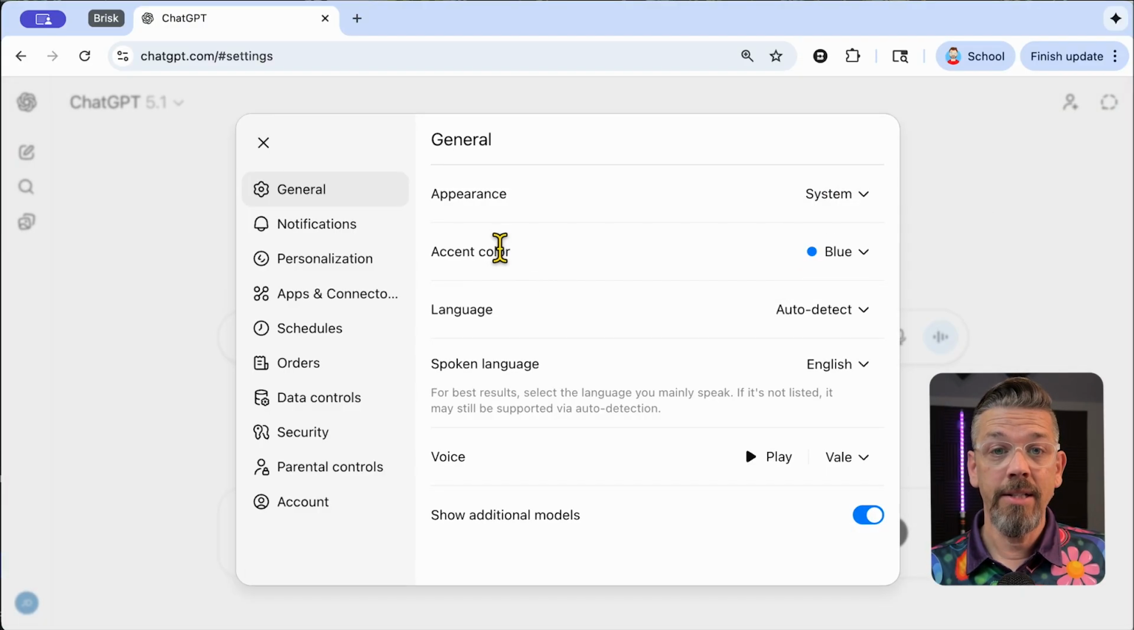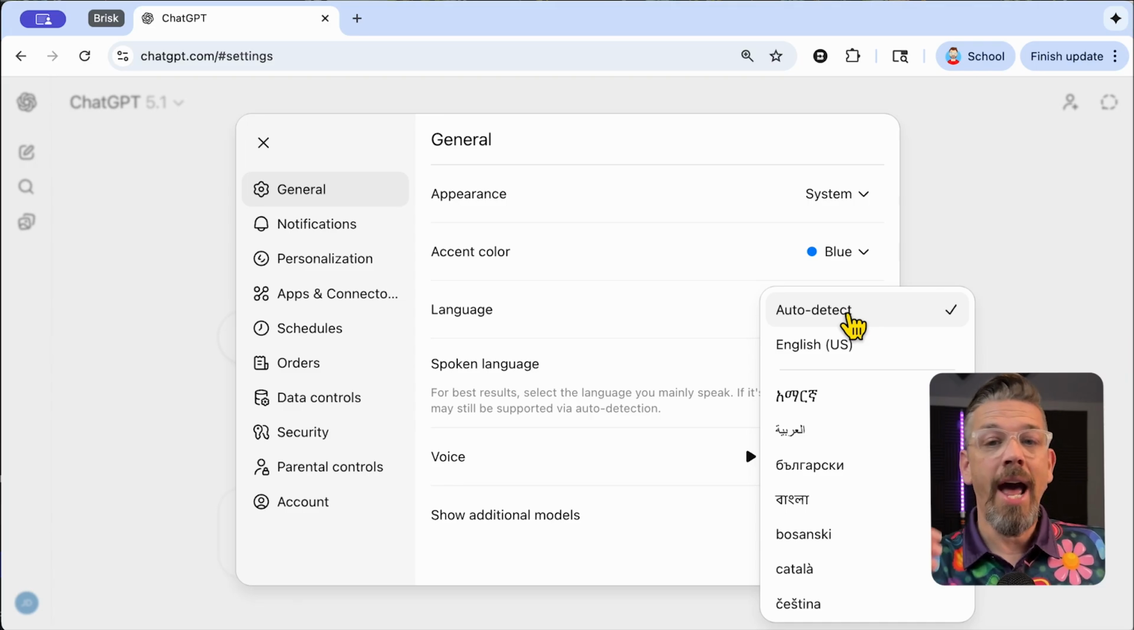All right, next is the accent color. This is the color that your text is going to be when you're typing in ChatGPT. If you select default, then everything will be in a gray bar, whether you're typing it or whether it's the output provided by ChatGPT. So I like to keep it a different color. I choose blue. The language, this is just if you have a language you're going to be speaking outside of English, then identify it here. That way ChatGPT knows what to expect from you.